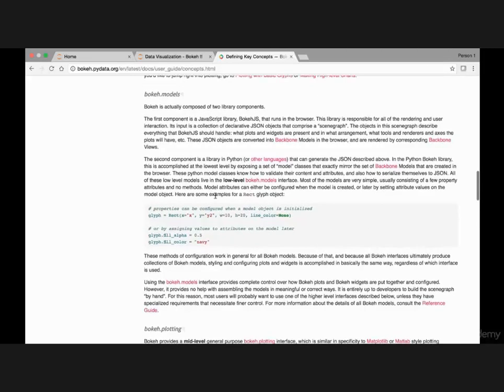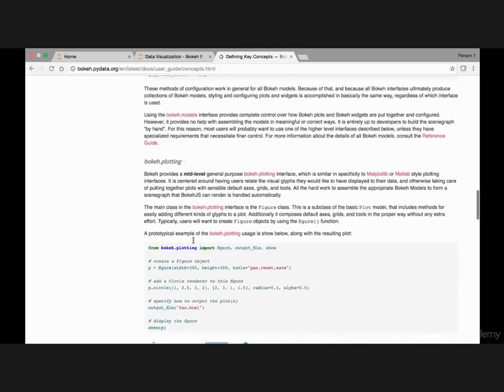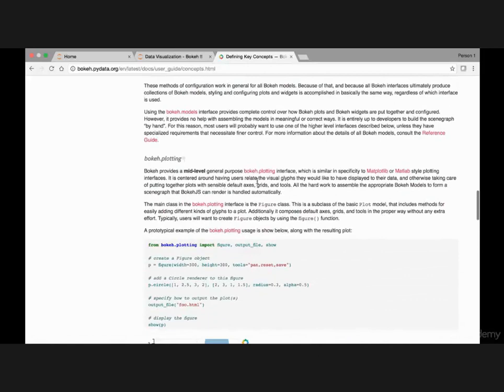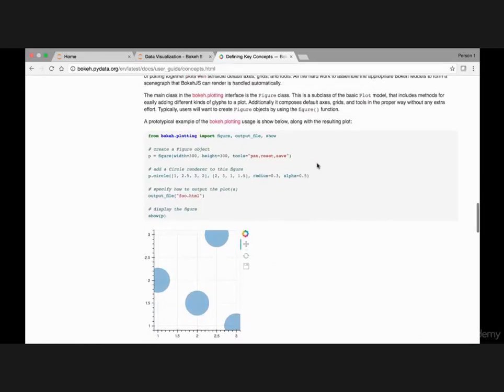If you scroll down here, you have bokeh.models. It provides, as I mentioned, a low-level plotting interface. You can read more of it here. Whereas bokeh.plotting provides a mid-level interface, and it's similar to Matplotlib's styling.